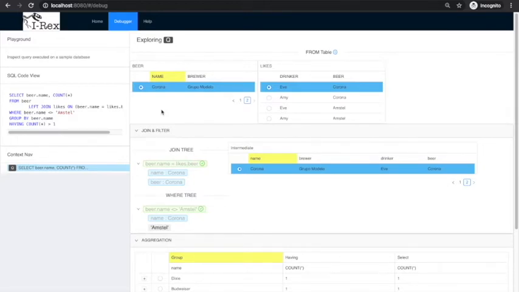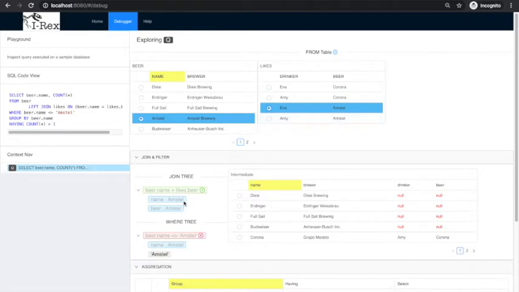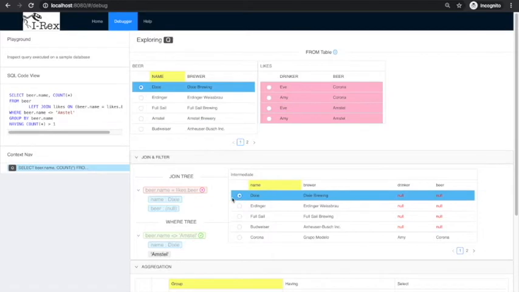This query also has a where condition that filters out beer's name Amstel. So although these two tuples join, they are not displayed in the intermediate table because the where condition is not satisfied. We can also click on intermediate to trace backwards. If we click on the first tuple, we see that it was produced because likes doesn't have a beer named Dixie. So because it is a left join, it joins with nulls.